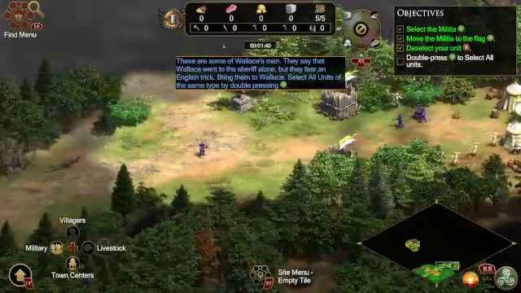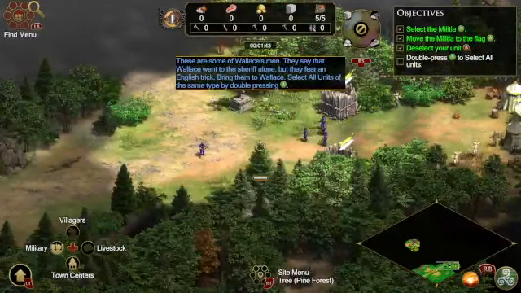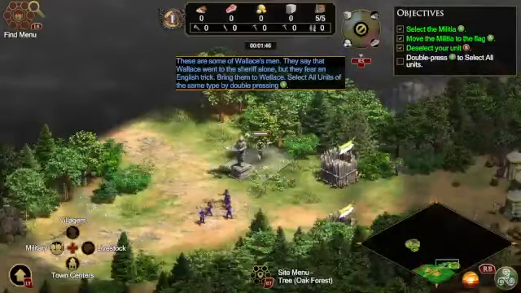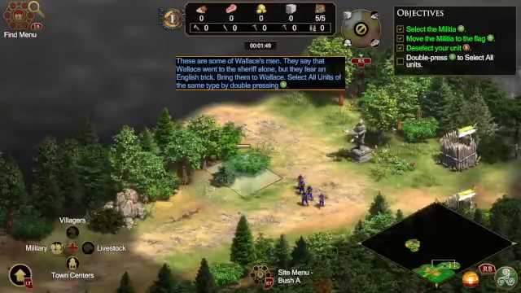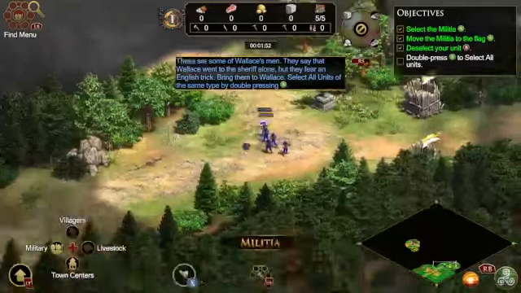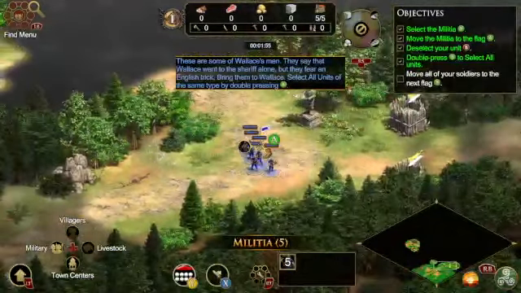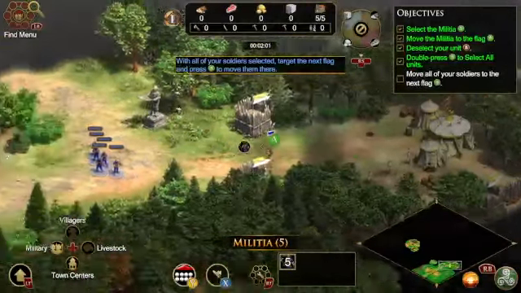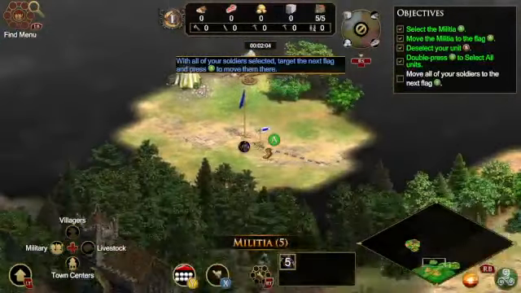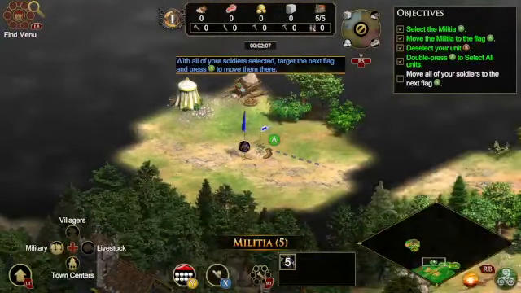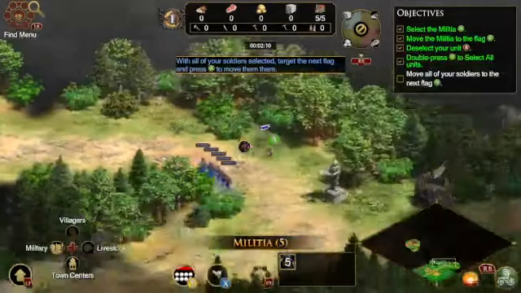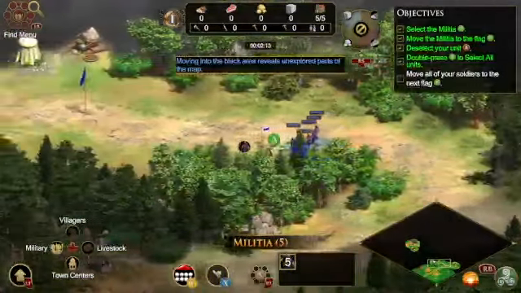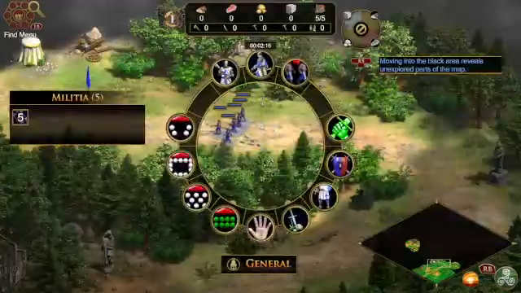These are some of Wallace's men. They say that Wallace went to the sheriff alone, but they fear an English trick. Bring them to Wallace. Select all units of the same type by double pressing A. With all of your soldiers selected, target the next flag and press A to move them there. Moving into the black area reveals unexplored parts of the map.